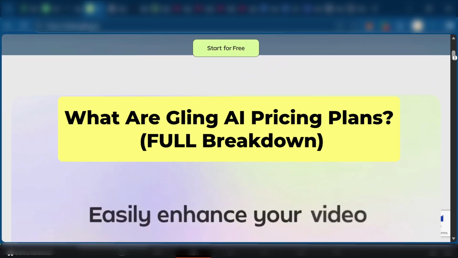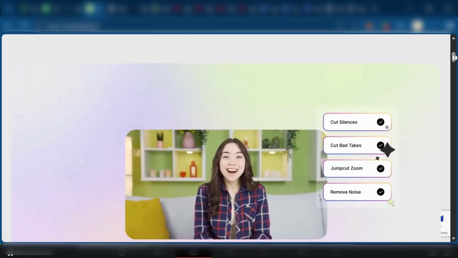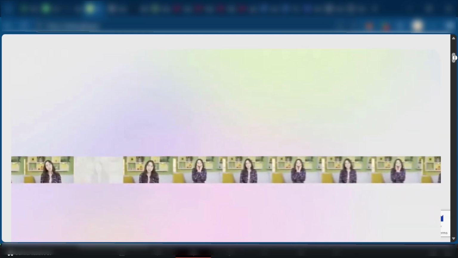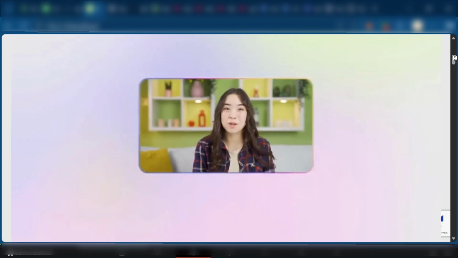What are Gling's AI pricing plans? Well, here's a full breakdown. Every creator reaches a point where they have to decide, is my time worth more than my money? You might be spending more time than you actually need to.